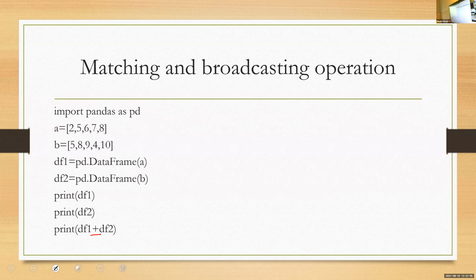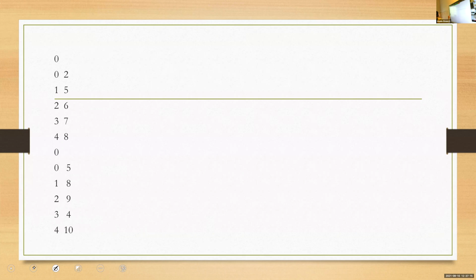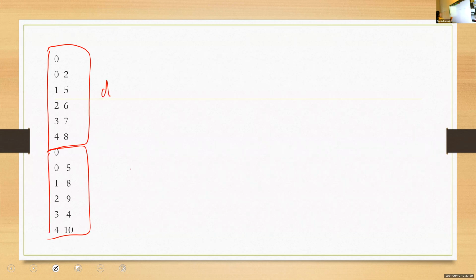Just write the output here. The output is 5 plus 2, 7, 5 plus 8, 6 plus 9, 7 plus 4, 8 plus 10. This is the first df. This is df1. The result is just like this.